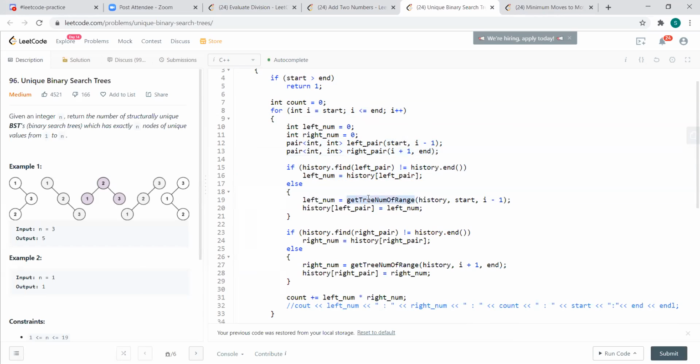Even if you ignore this part for now, because this is more of caching, here it gets whatever the numbers will be for my left subtree. And then I'm storing back in the cache here. And again, if you ignore this part, and come here, I'm doing the same thing from i plus 1 to n, that is for my right subtree, right?